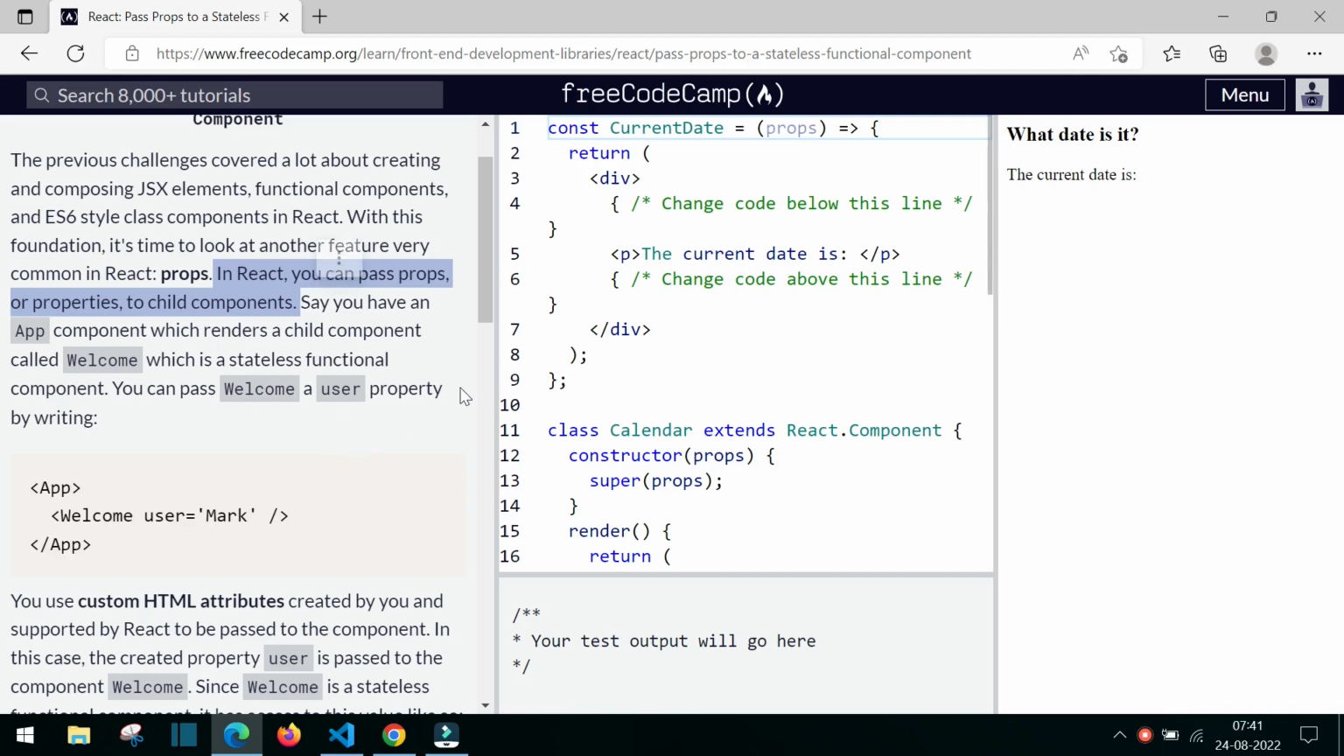So from where to where are we going to pass properties? From parent component to child component. So to where you are going to pass a property means to the child components. You have an app component which renders a child component called welcome, which is a stateless functional component. You can pass welcome a user property by writing user equal to mark.